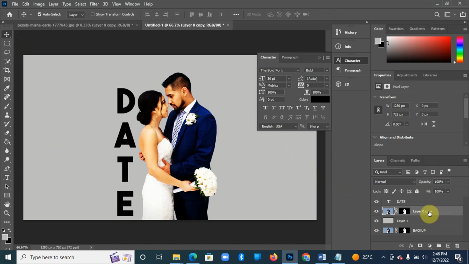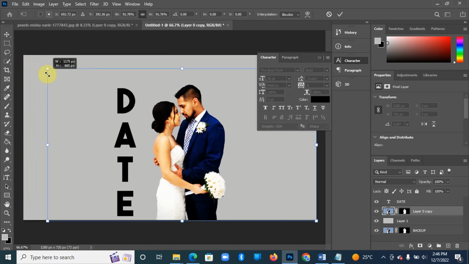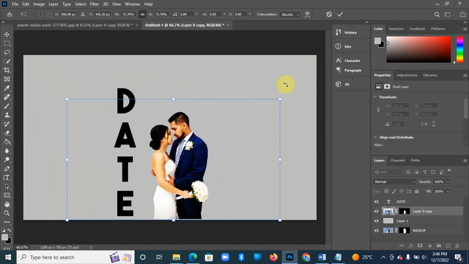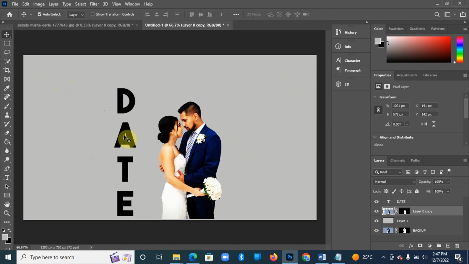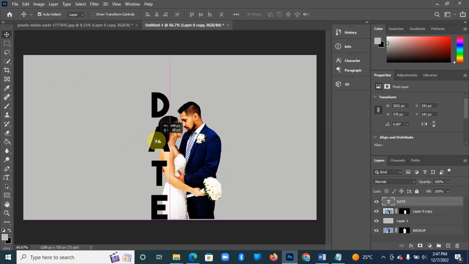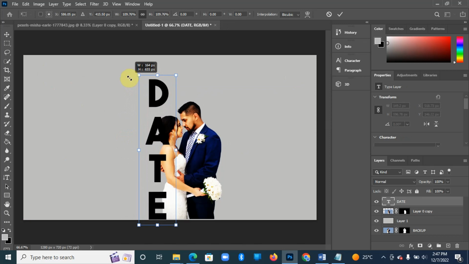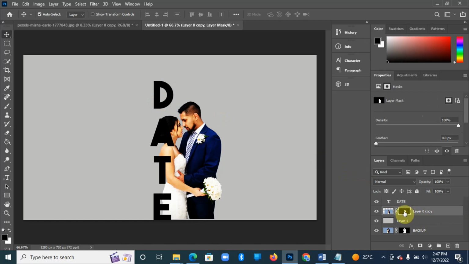layer 1 over here, the initial layer. I'm going to hit Ctrl T, and then I will resize my layer to my satisfaction. And then I want to play around with this letter over this image till I get the sizing that I actually want. Like that. Then come over to the layer mask, make sure it's activated.